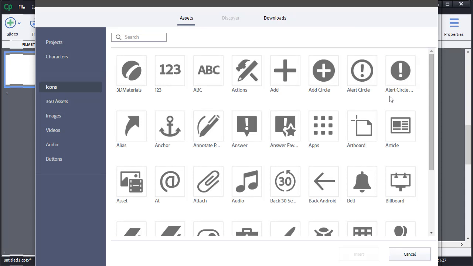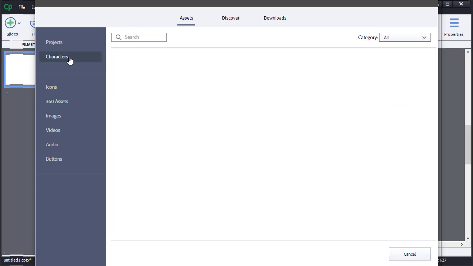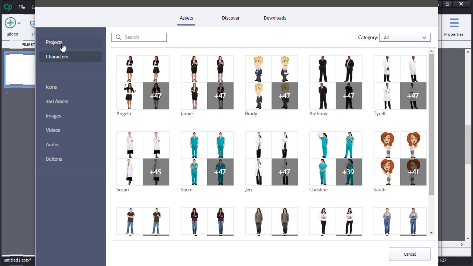The usual suspects from previous versions of Captivate would have included characters, and they're still there. I'll talk about project assets in a future video because it's a pretty deep dive and I want to do it justice. But for now, just understand that characters is pretty much the same. I haven't done a character count to see if they've enhanced them. It looks like they have.